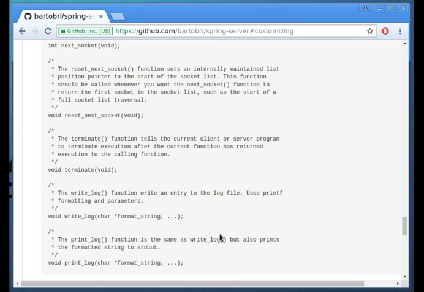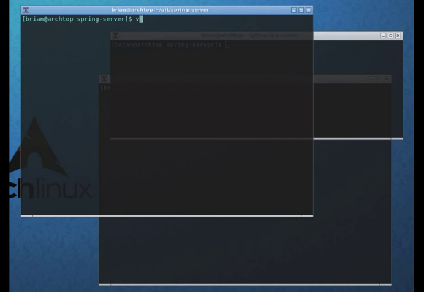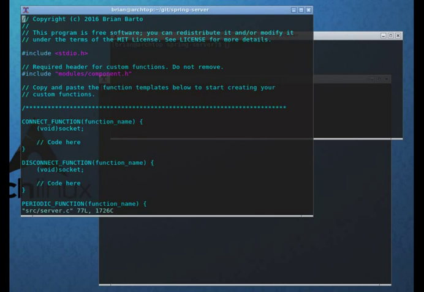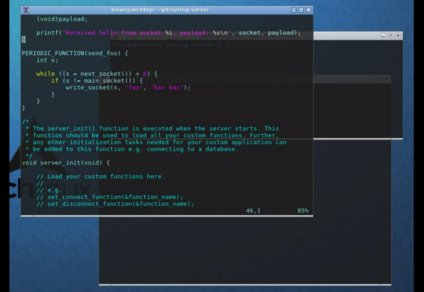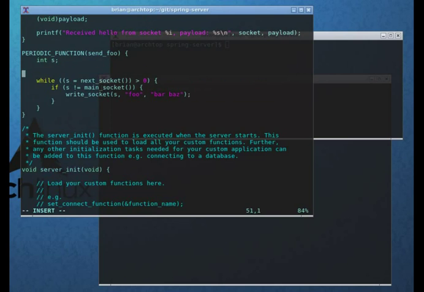The next function on the list I wanted to cover is the reset next socket function. So this is pretty straightforward. It just resets the loop list to the beginning of the loop. So let me just do a real quick copy here. We'll go back to my terminal windows. We'll open up the server source file where we are looping over the client connections. And what you would probably want to do is just put it right before the loop, just to make sure that the list always starts at the beginning. In the case that I just showed you, it was already always starting at the beginning.